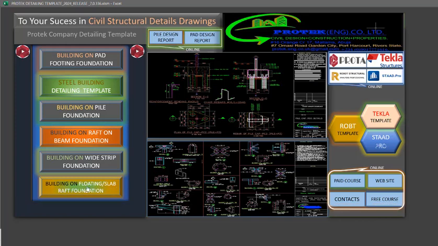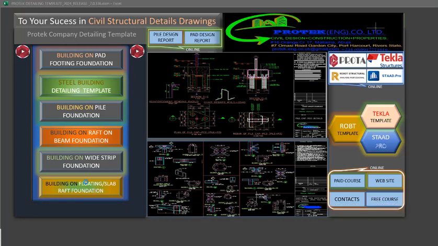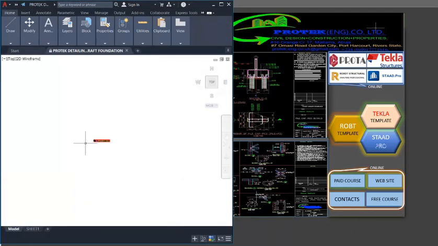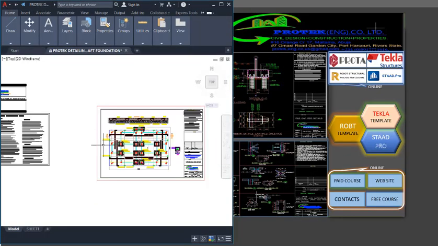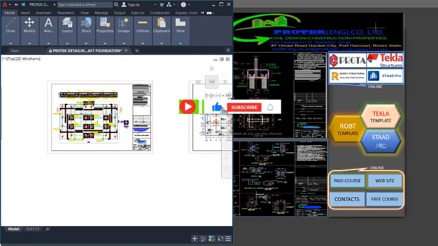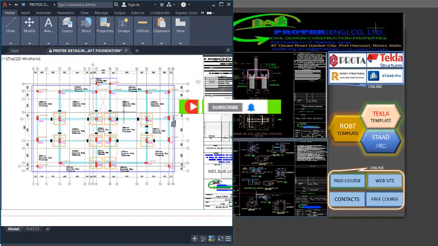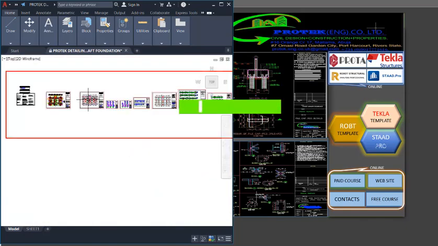If you want to use any of these templates, for instance a template for a building on a floating raft foundation, you can just click on it once. It is going to boot up and automatically launch AutoCAD with this standard detailed drawing. As you can see here, this is a drawing built on a floating raft foundation. Even if you do not know what a floating raft foundation is, the template drawings are self-explanatory.